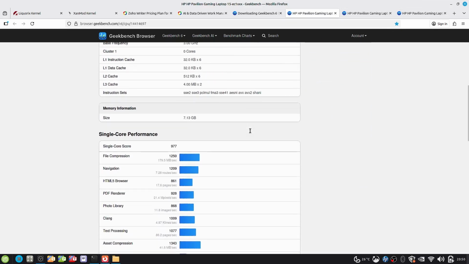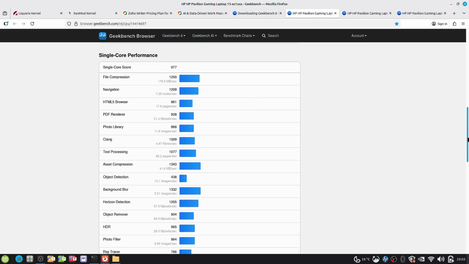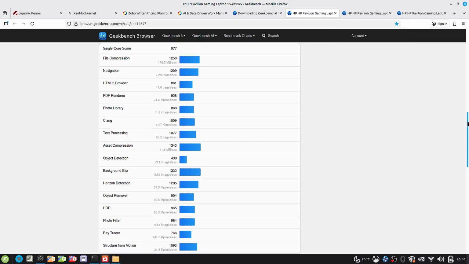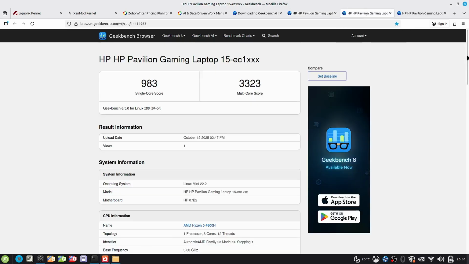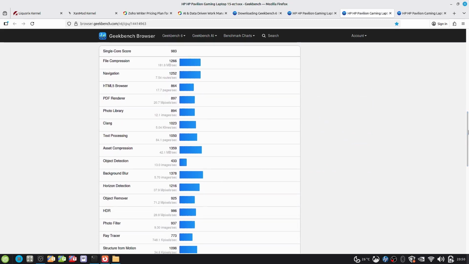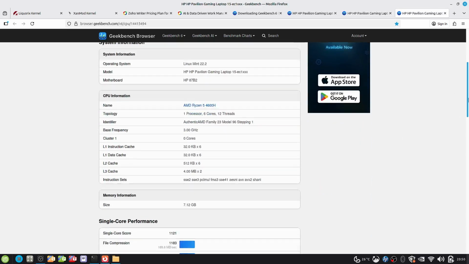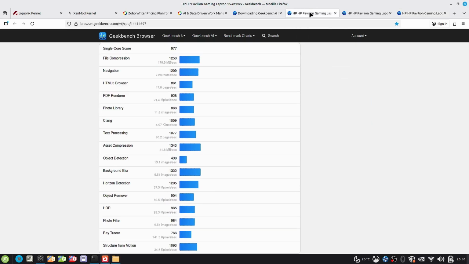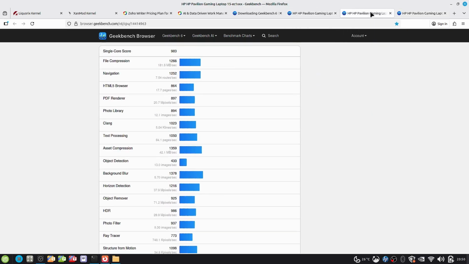So here you can check the single core performance results for the Liquorix kernel. You check this. Now I will change over to the generic kernel. You can check this also. Now I will change over to the Xanmod kernel. You can check this also. This is the Liquorix kernel, this is the generic kernel, and this is the Xanmod kernel.